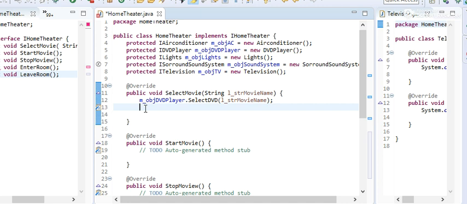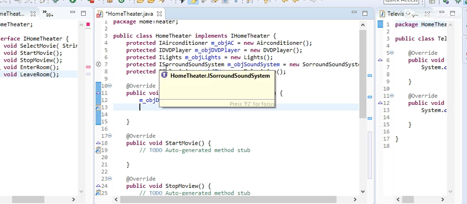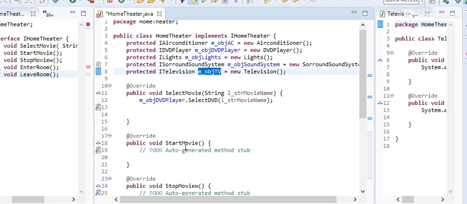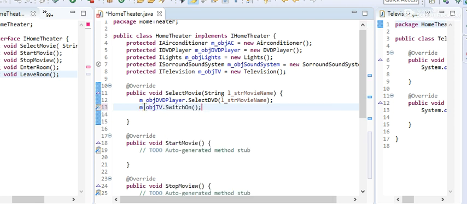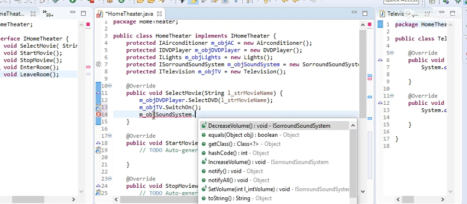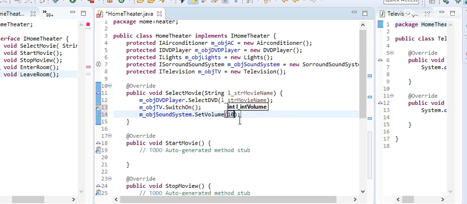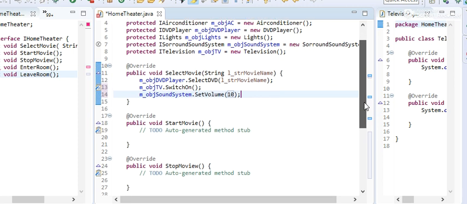So here we are selecting the movie, right? So select the DVD there, and then we need to switch on the television, and then we have to switch on the sound system, or set the volume, say some value, and then we'll start the movie.